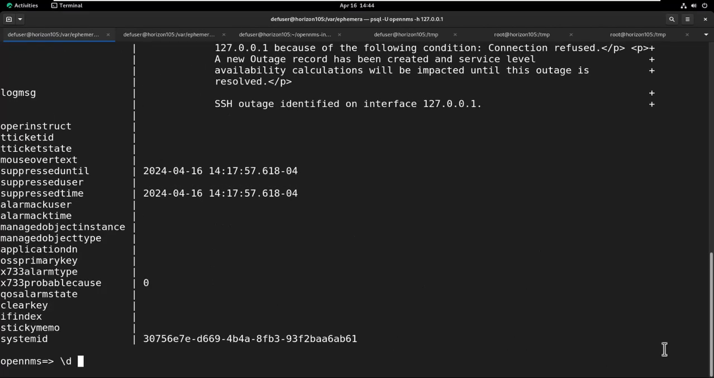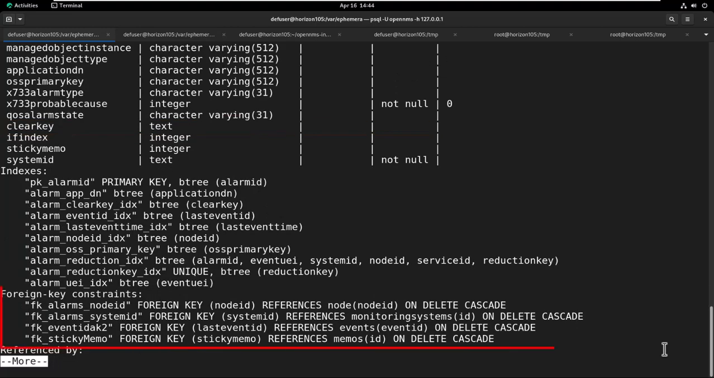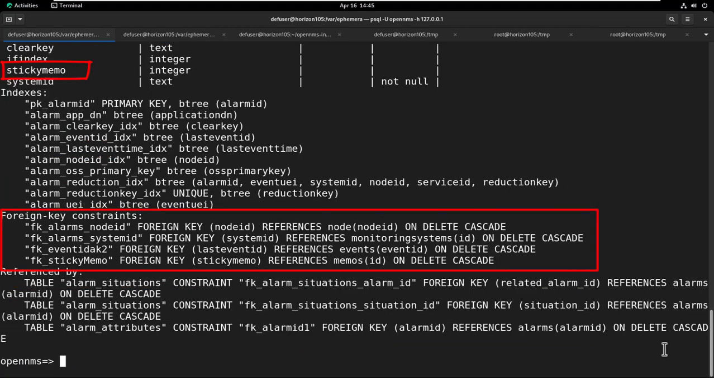Get the definition of the alarms table using \d alarms. Some things to note: there is a service ID, but no foreign key tie to the service table. There is also a sticky memo field and a foreign key tie to the memos table. This looks promising. There is also a node ID field and a foreign key tie to the node table.